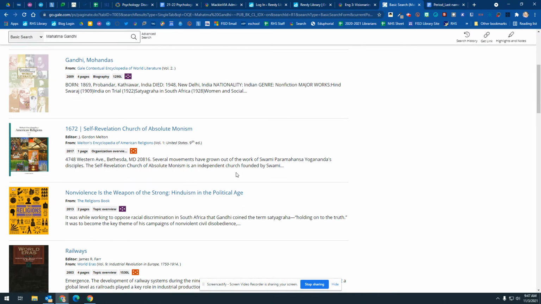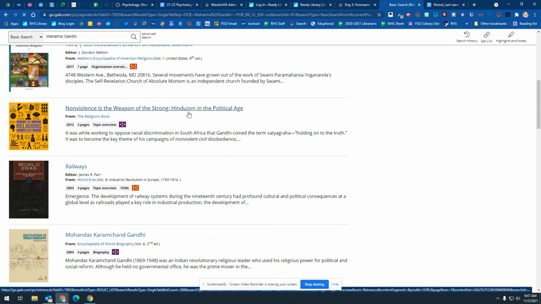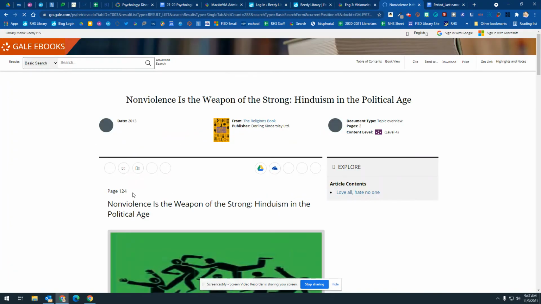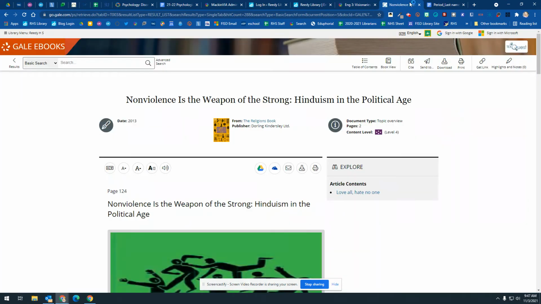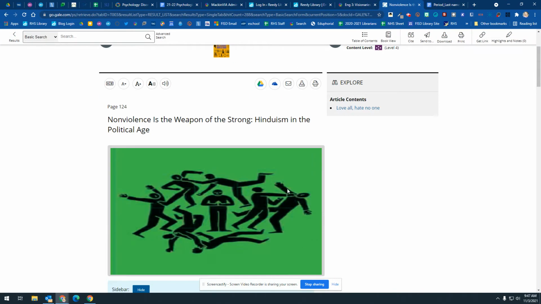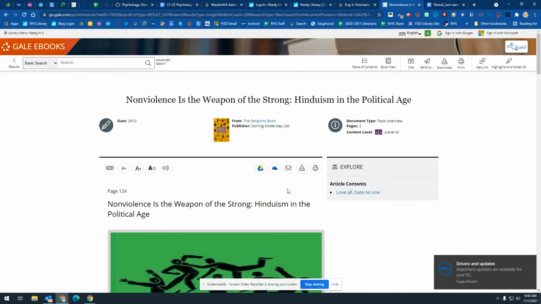And then, let's say you want to use this book right here. I'm just going to click on it. You would be able to cite right here. You would get this MLA citation and put this into your Works Cited page. And then also, once you have that book in here, you can go through and find the index and all the different things.